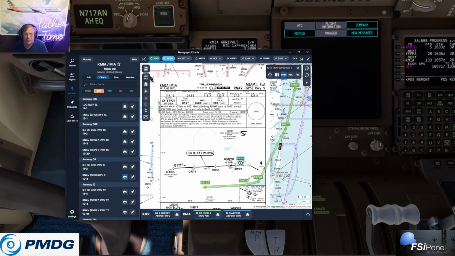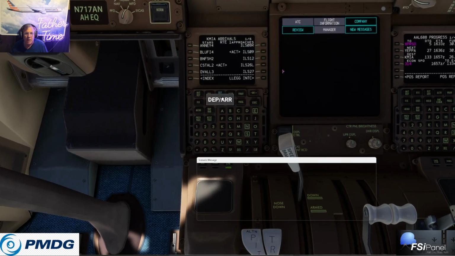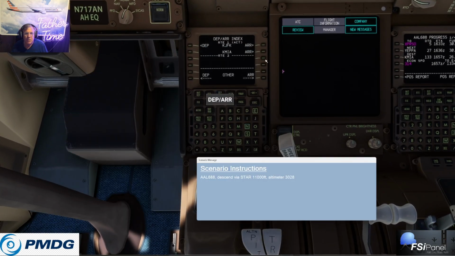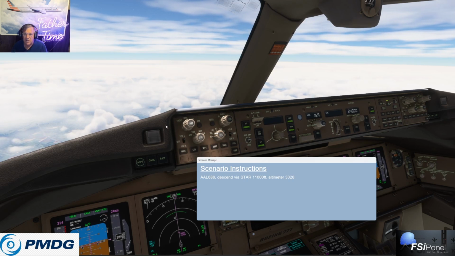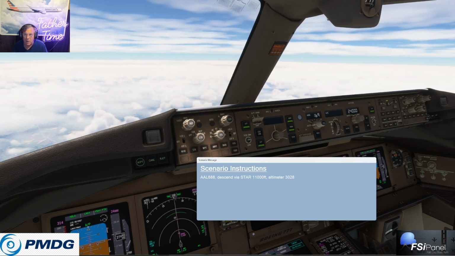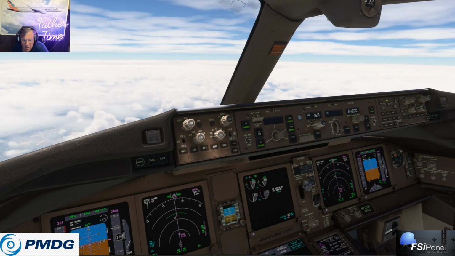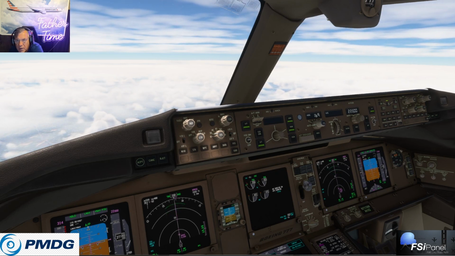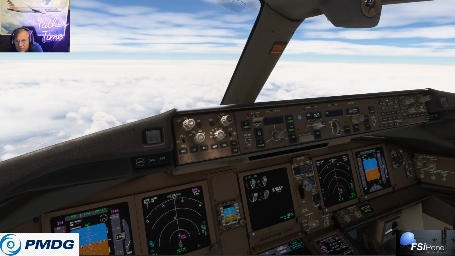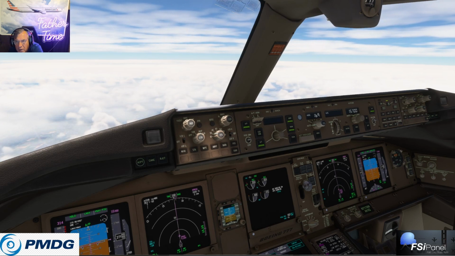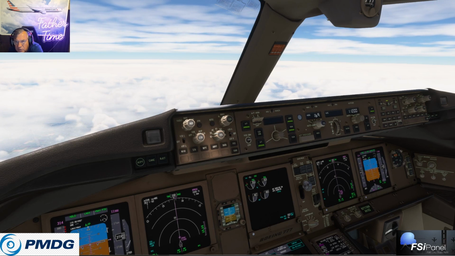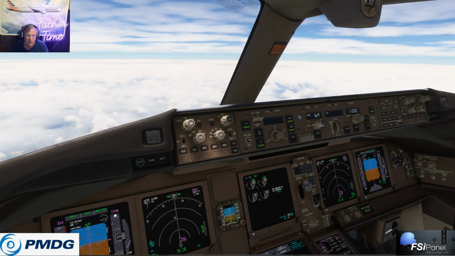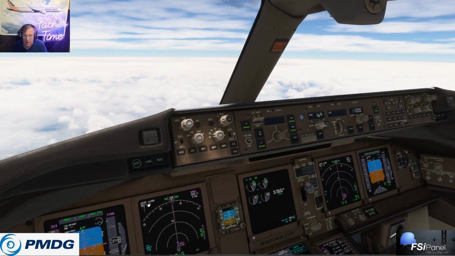So first thing, let's go to the box. Put in: American 688, descend via star, 1,000 feet, altimeter 3028. Descend via star, 1,000 feet, 3028, American 688. All right, 1,000 feet. Descending via the star. Now, what typically we do, guys, is whoever's pilot monitor, 1,000 is set. That's what you asked for. That's what you got.